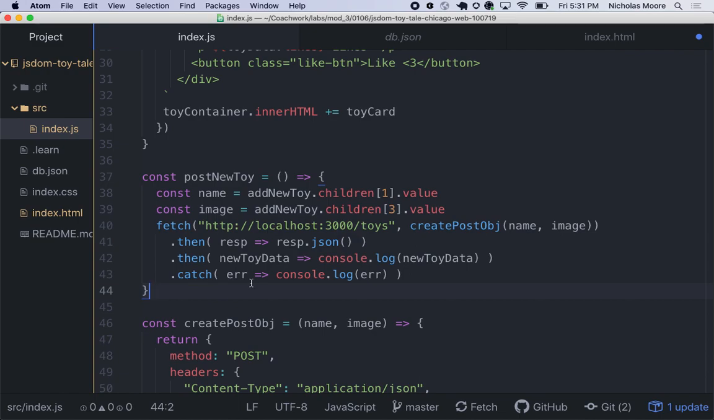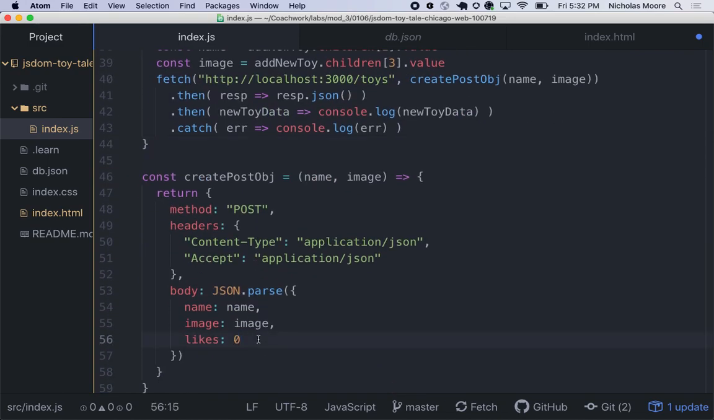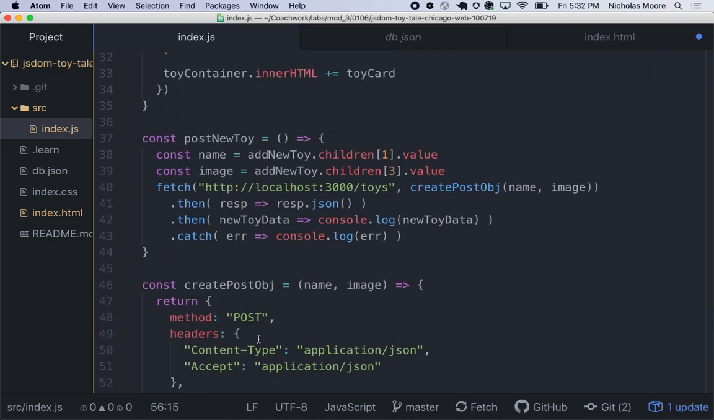Starting to kind of make sense here? Are there questions? So you do not need to specify the like? No, when we initiate a new toy, they will have 0 likes. Yeah, so we actually just hard coded it in here. And therefore, when we pass in arguments, we only need to pass in 2 arguments.